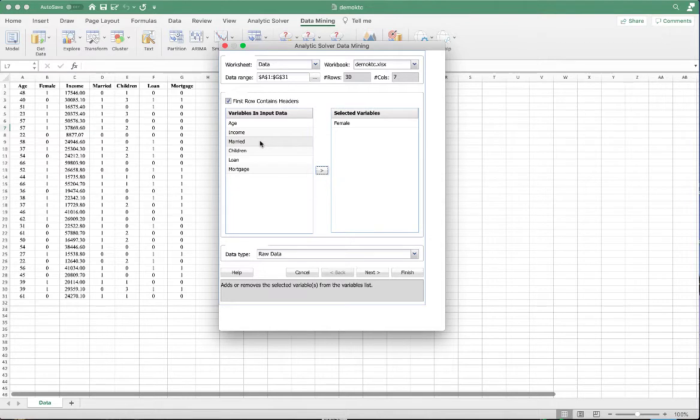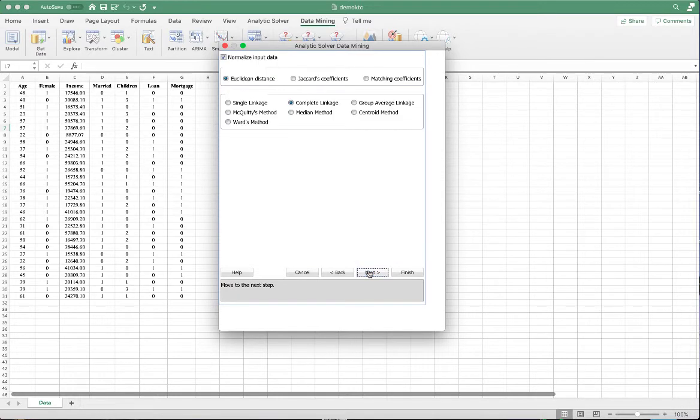In this exercise, we're going to select four variables: the gender, marriage status, loan status, and mortgage status. Notice that all these four variables are categorical variables. In our data, you can see that the values are Boolean, meaning they have either one or zero as the values. So this is another thing to consider when to use hierarchical clustering. It is best used with categorical variables like this. Now we click next.